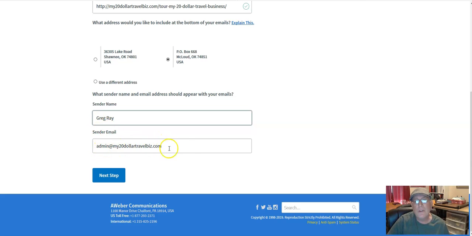I don't use a Gmail for this. Aweber does not like it, and search engines and stuff, they don't like it. So create one that is part of whatever domain you're using. Now, if you're on my team, this is the domain we're using, my $20travelbiz.com, and admin. It doesn't have to be from you particularly in this case because it's my email list. When you set up your own, you need to have your own domain and your own email to put in there, not a Gmail or worse, Hotmail or something like that. So, next step.